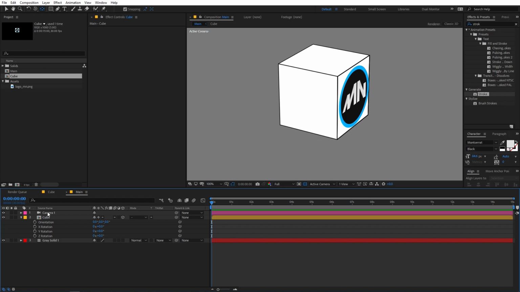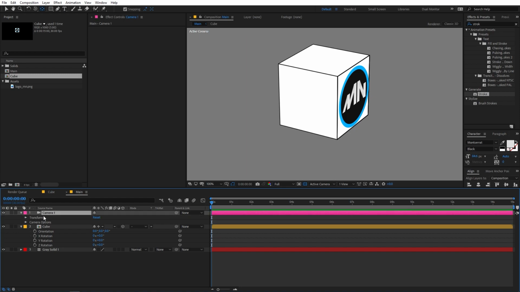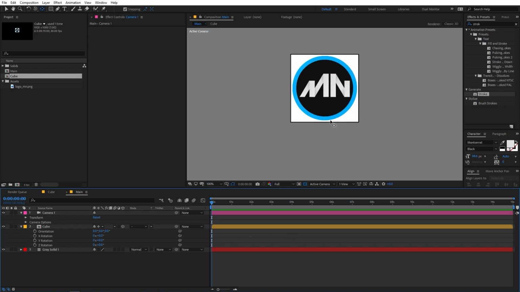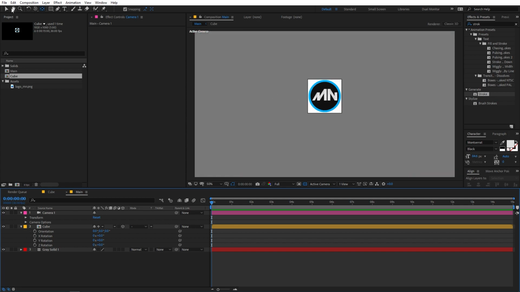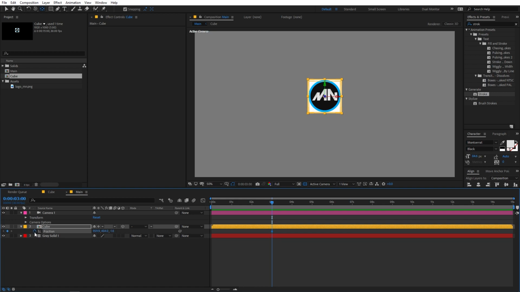So now let's start our animation, and I'm going to select the camera. Let's reset it. So this is going to be the final position, and I'm going to move around somewhere 3 seconds, let's say, and select this, press R. So we already have our position. Let's add some keyframes, and again I'm going to select the cube, press P for position. Then you can select the layer again, press U to reveal all the keyframes.